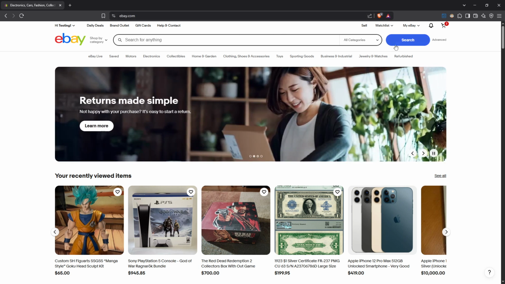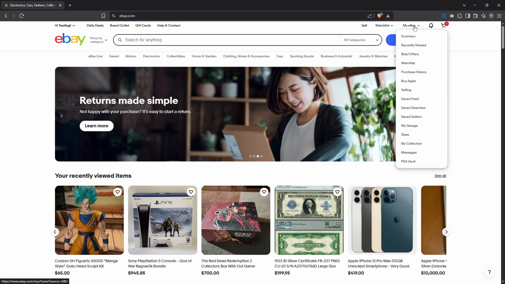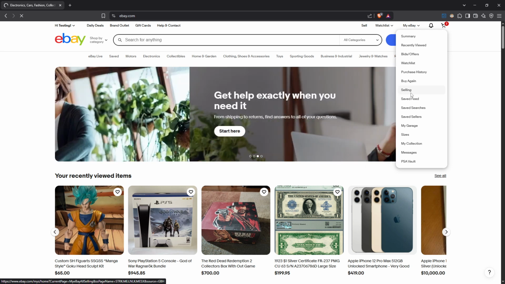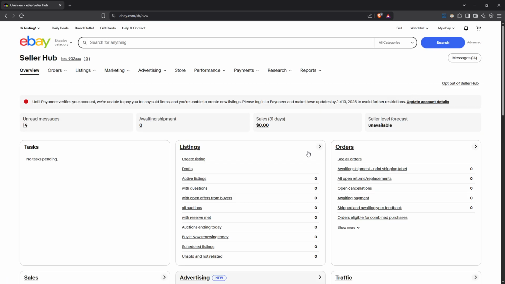Next, navigate to the My eBay section, and from there, click on Selling. This area is where you oversee all your active listings and sales activities, like your control center for selling on eBay. Spend a moment here to familiarize yourself with the dashboard if you're not already.